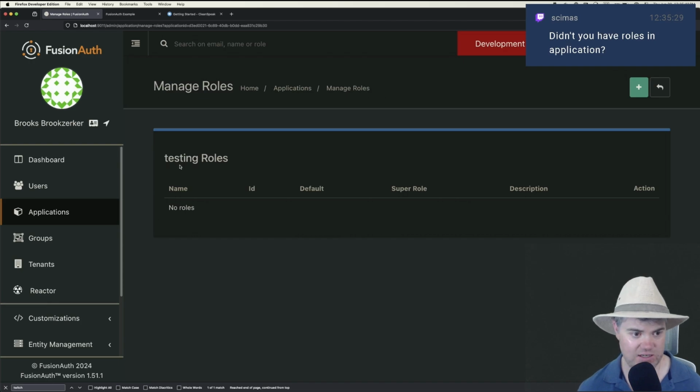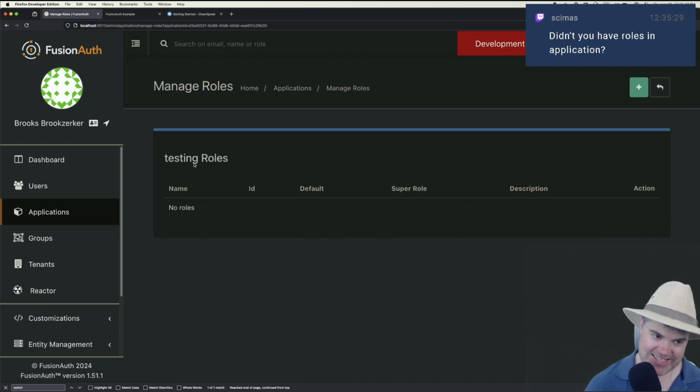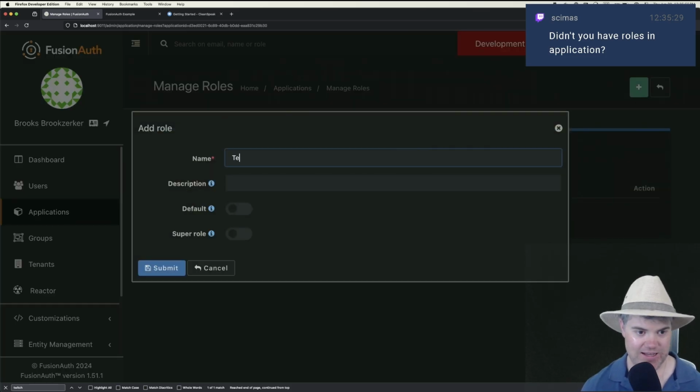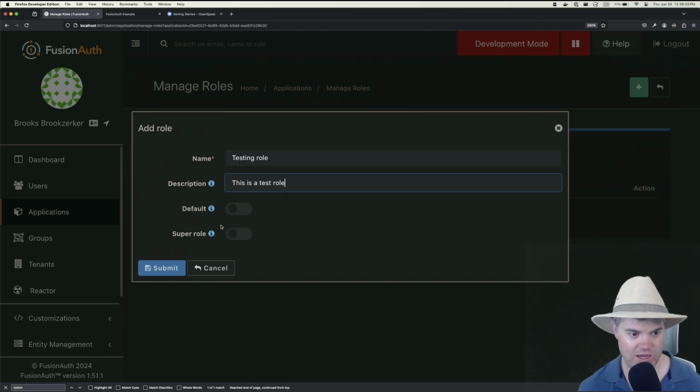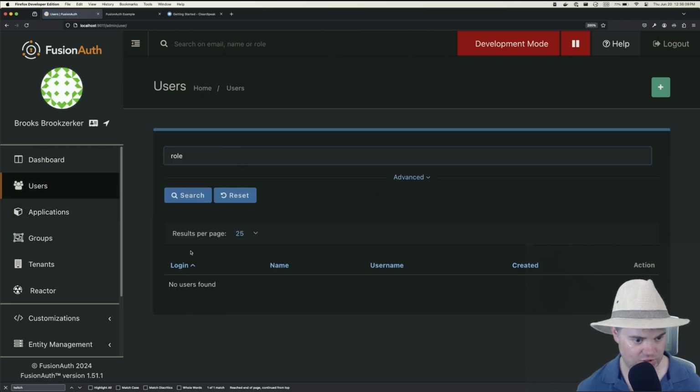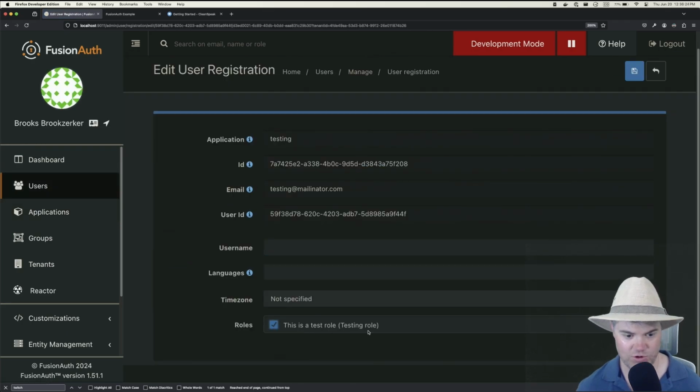Okay, I have my testing. Oh, because the name of the application is testing, so it's testing roles. That's fun. So roles, testing role. This is a test role. You're not a super role. You're just a role like that. And so now can I add in that role to a user? Role. This is a test role, testing roles. Okay, so that's where I can add in the role now.